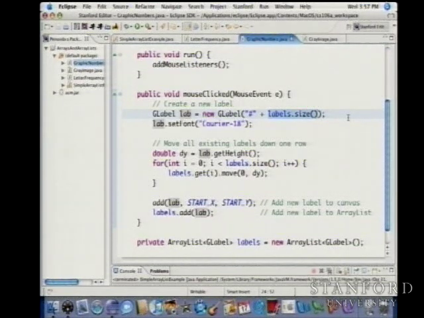And the next time it's going to be number 1. And the next time it's going to be number 2, etc. But first time it'll be number 0. I set the font on that label to be Courier 18, because as the years are passing, my eyes are having problems, so I need the font to be big. And then here's the funky thing that I want to do.